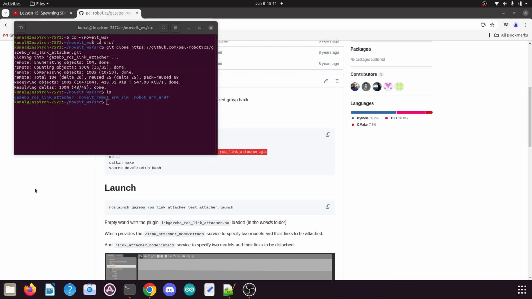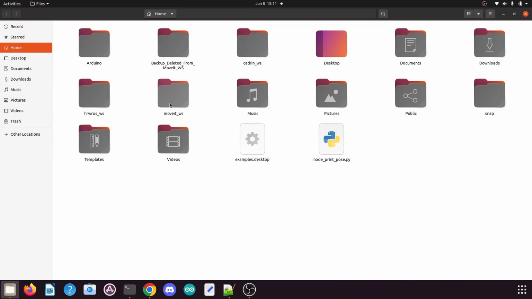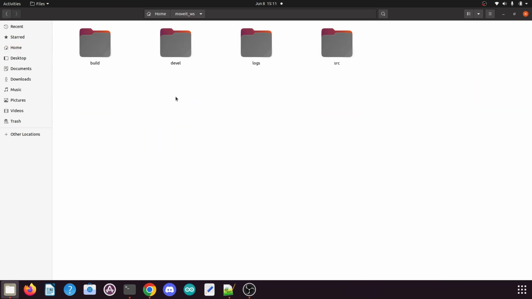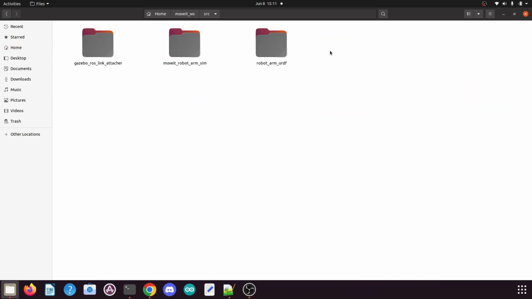Now we will open our Catkin workspace. I'm working in this moveit_ws workspace for our robotic arm simulation. So I will open that. Now we will open the src folder. And here you can see we have copied the Gazebo ROS link attacher package. I will brief you a little bit about this package. So you need to open this package.